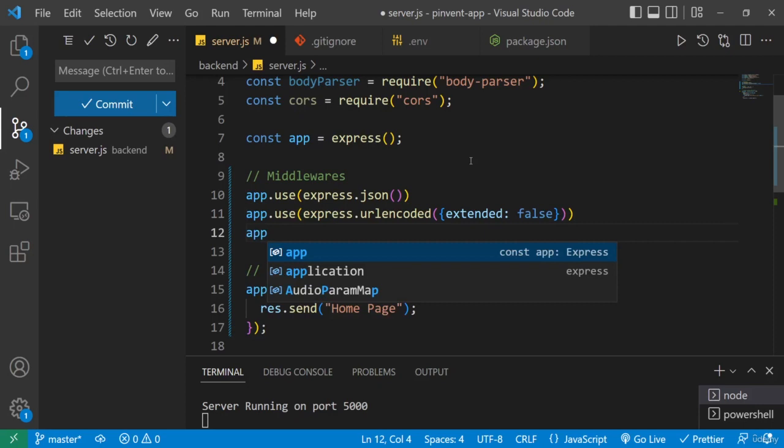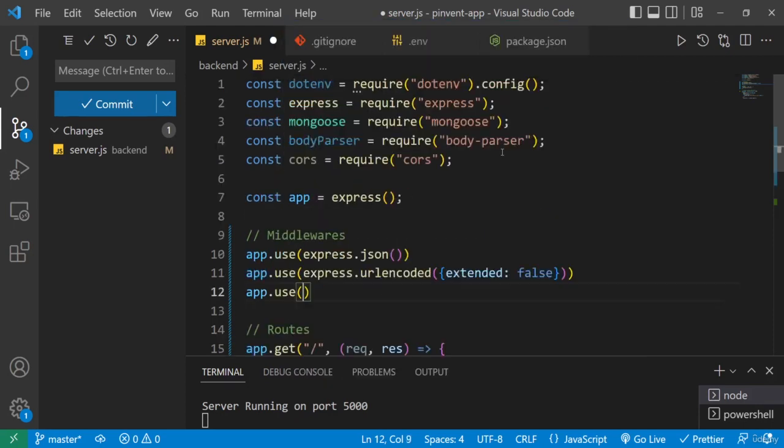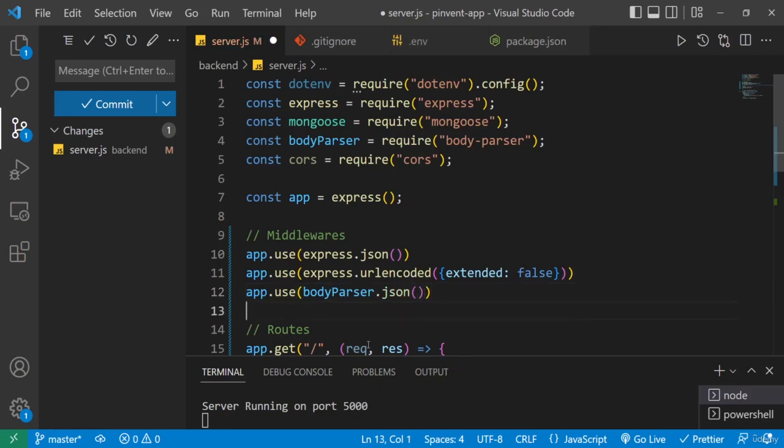So app.use, the last one is just the body parser. So remember, we installed the body parser, and we say that when we send information from the front end to the back end, the body parser helps us parse that information or that data and convert it to an object that we can easily access in the back end. So I'll just come here and say bodyParser, and we're going to say .json as well. Open that or call that. So these are the three pieces of middleware for now that we're going to use.